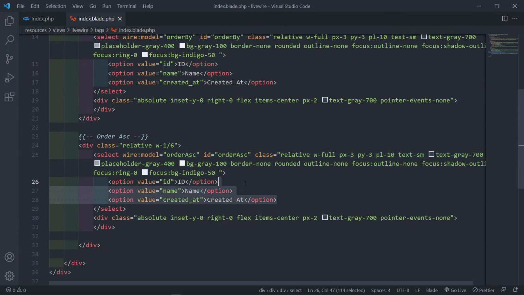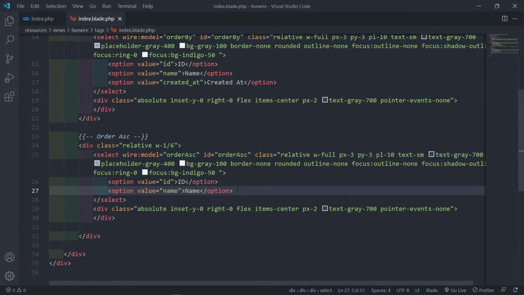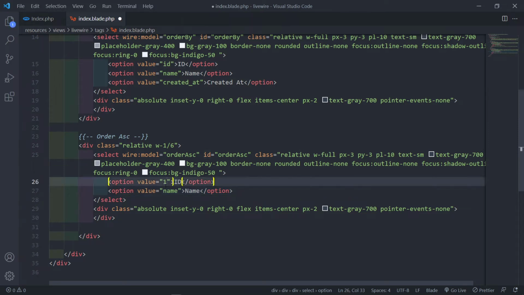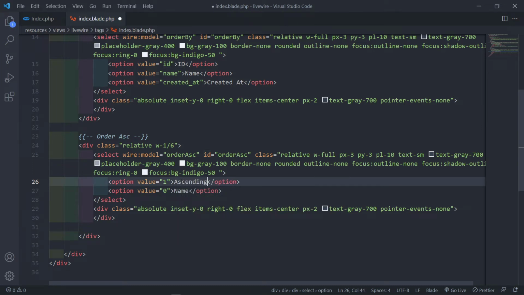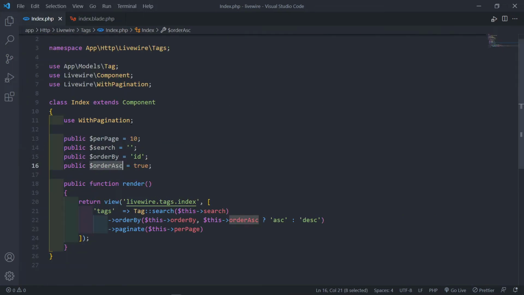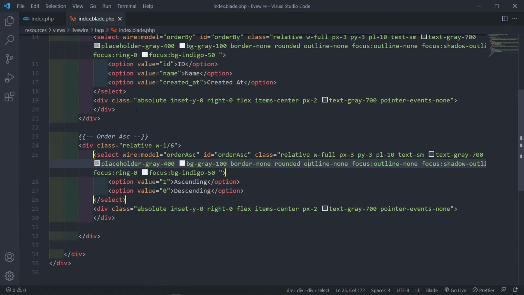All right, so now the fields that we're going to work with right here are going to be 1 and 0. Now the 0 is false, and a 1 is true. And to be true, we do ascending, and this one will be descending. All right, so let's move on to the next one, the PerPage one.